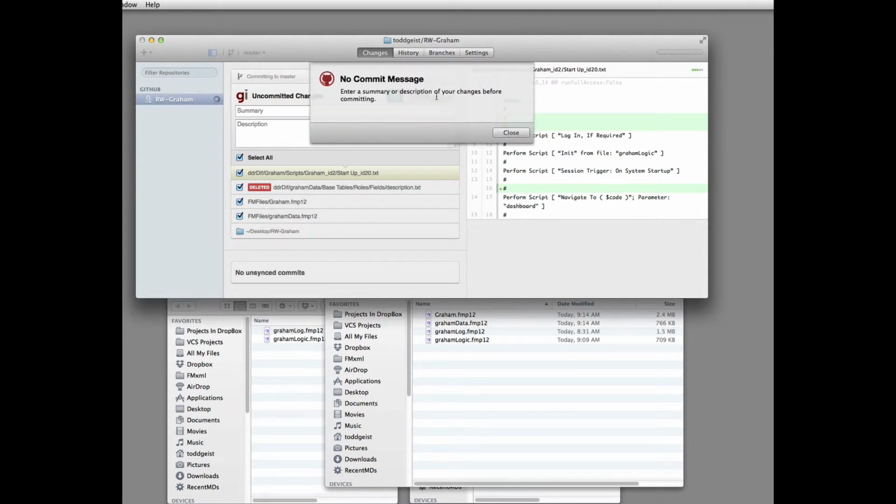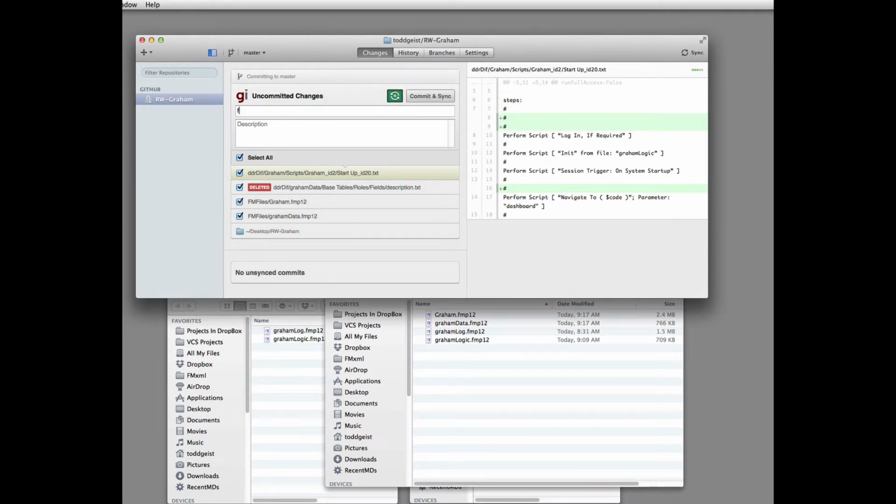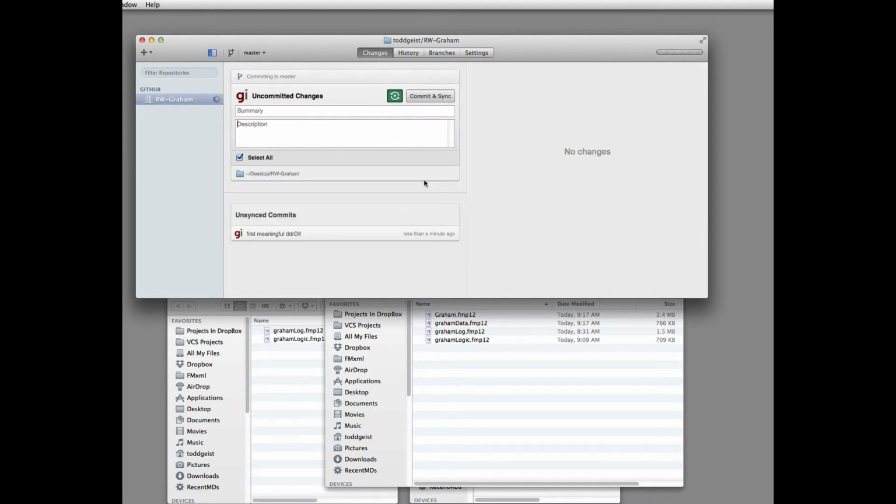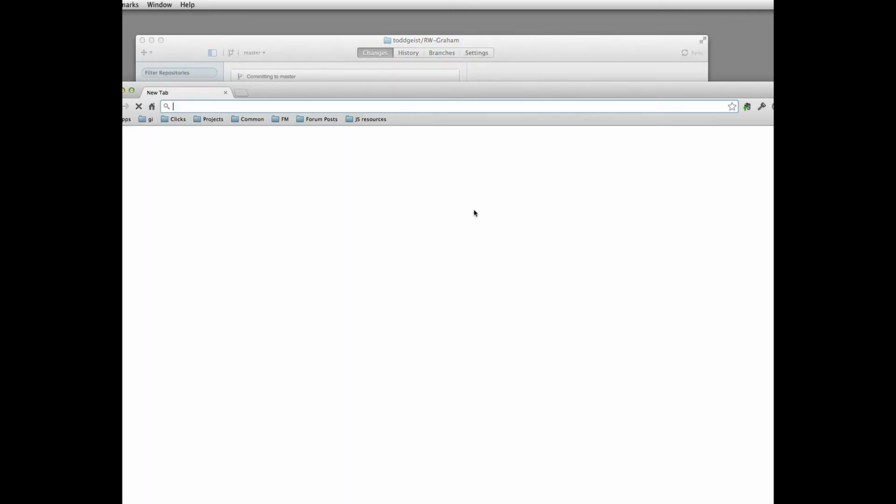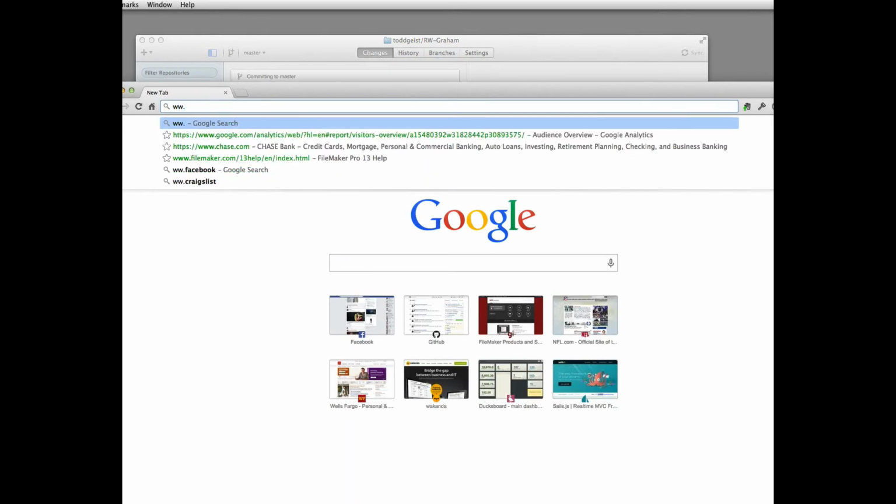Well, I have to enter a summary, right? So this is first meaningful ddrDif test of new DDR process. So now I can commit and sync that. It's committing and syncing that up to GitHub, and while we're doing that, let's go check out GitHub.